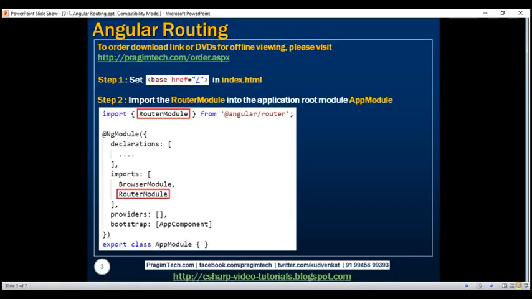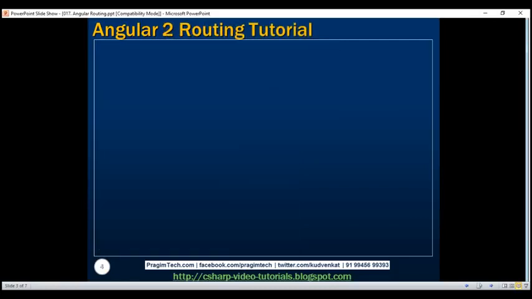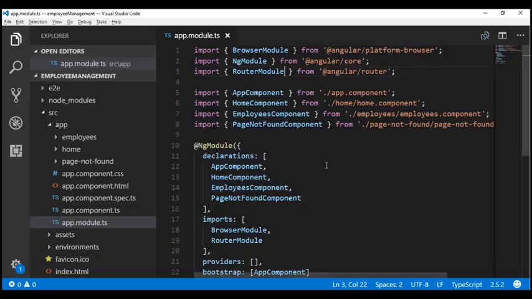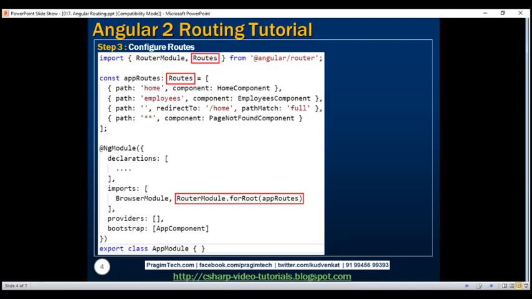Next, we need to configure the application routes. To configure routes, we are going to make use of this type, Routes. This type is also present in the same Angular router package. So in addition to importing router module, let's also import Routes. Now let's define our routes. To define our routes, we are creating a constant called appRoutes, and the type of this constant is Routes, the type that we have just imported from the Angular router package.